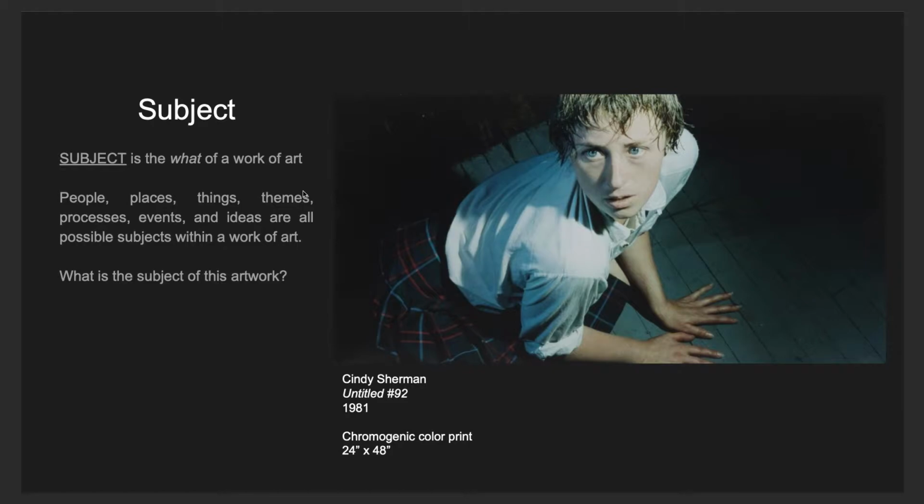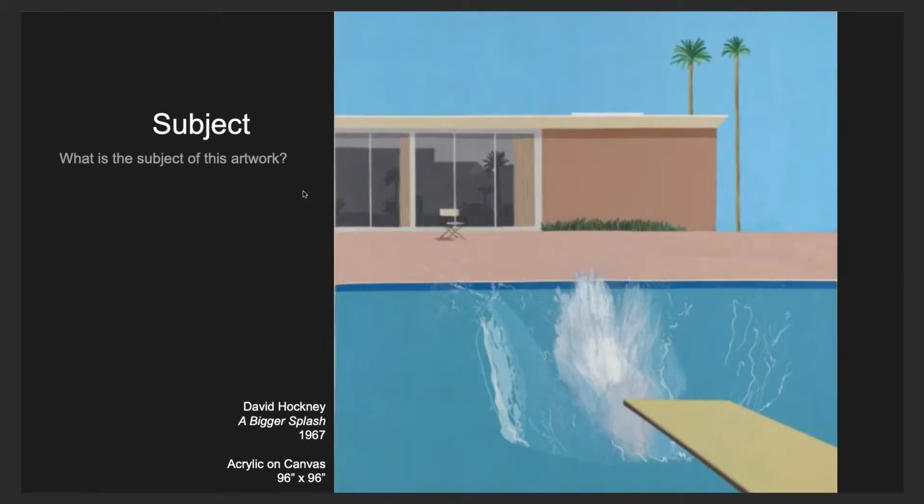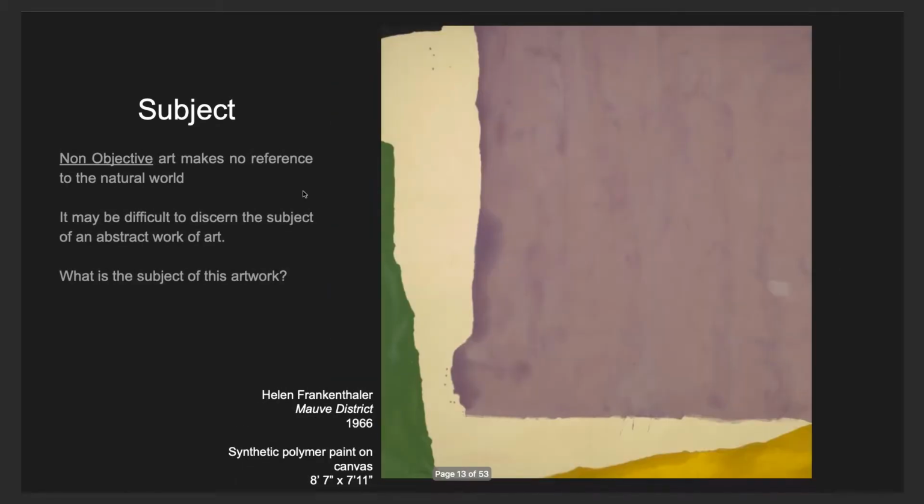Subject matter. Subject is the what of a work of art. What we have here is a young woman on her knees. She's wearing a skirt, a plaid skirt, a white shirt, considering iconography, that looks like a school girl uniform. We have a rough warehouse floor. Those are all subject matter. Subject, we have house, splash, water, sky. So the subject matter of this artwork is the color. It is about the viewer's experience of the color and perception of it.